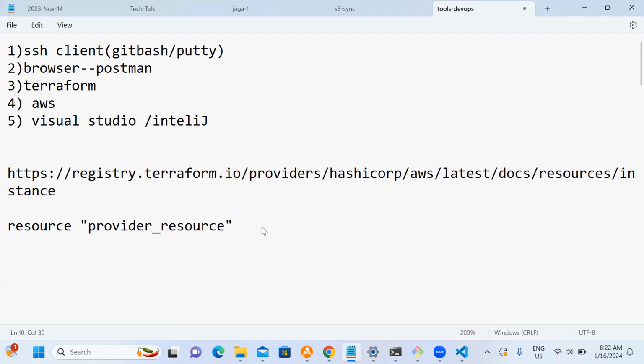This is some logical name, and the name is your choice. And then you will have two curly brackets. In this bracket, you will have key value pairs. Technically, these key values are called arguments. You need not memorize which argument to use. There are some mandatory arguments, and some of them are optional.